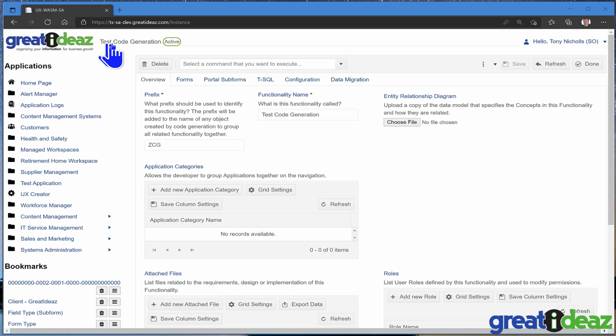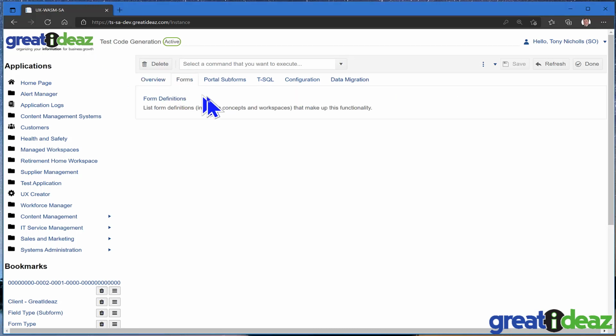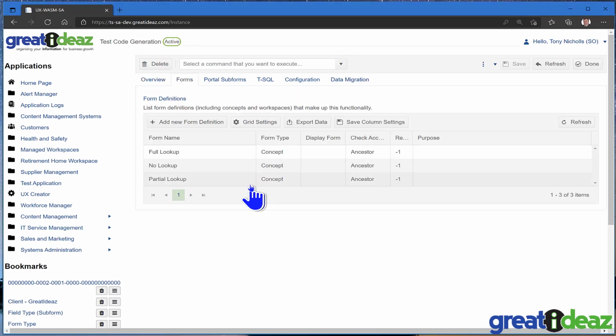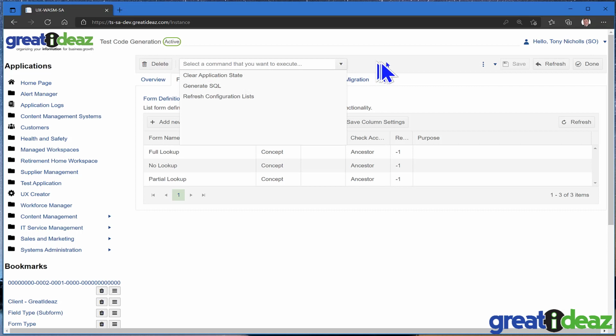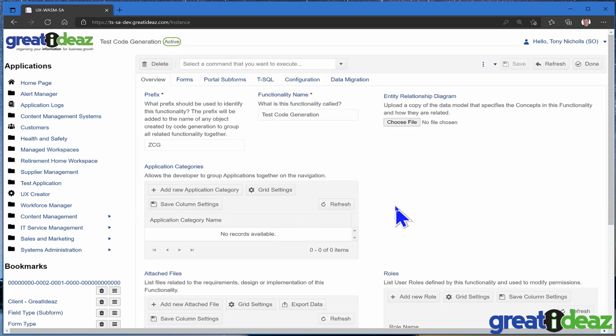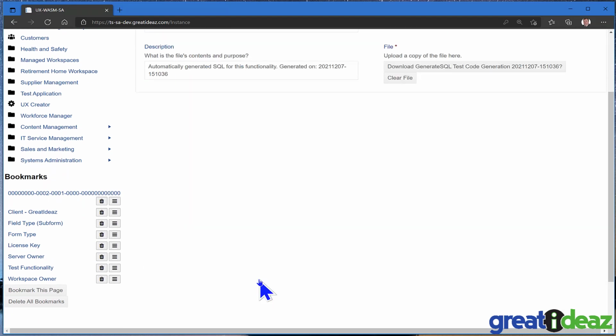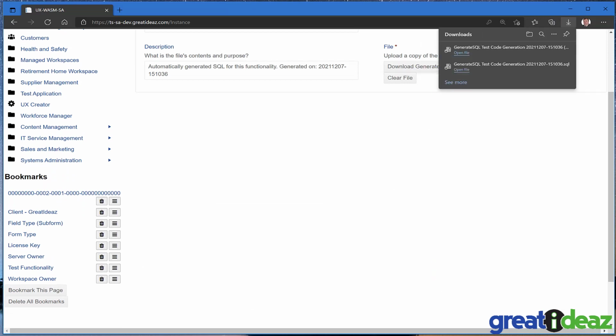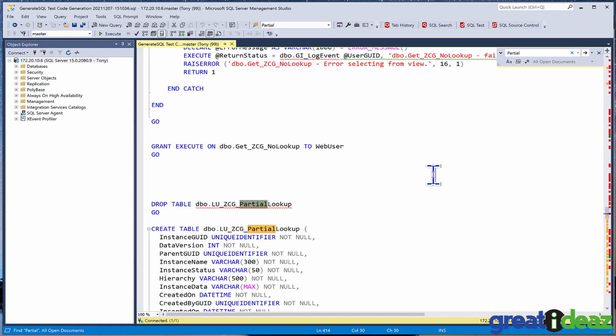We have a functionality called test code generation. Inside there, we have defined 3 forms: a full lookup, a no lookup, and a partial lookup. And we have gone through and executed SQL code generation, and we have generated a code generation script that we have then downloaded, and we are in the process of applying to our database. So I'm going to make this change into my dev database.